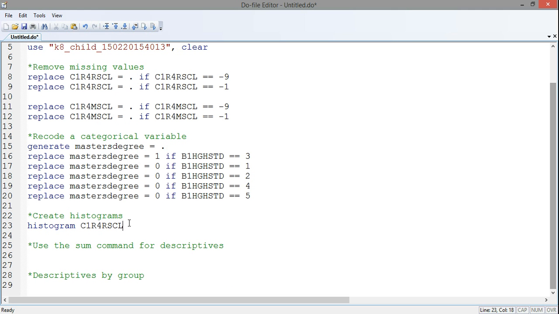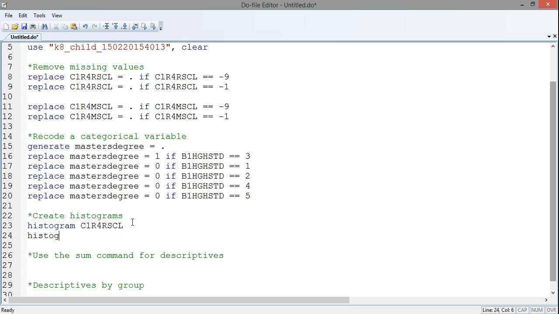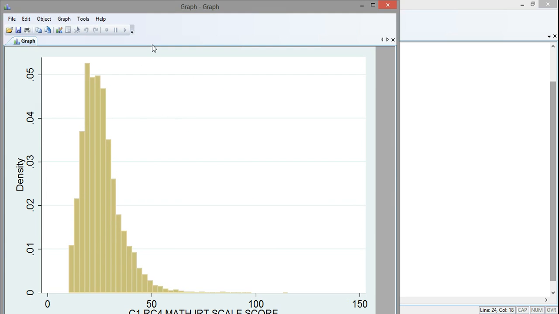I could run a similar command if I was also interested in the distribution of the math test score by again using the histogram command, copying the variable name for the math score, pasting that after histogram, highlighting and clicking the execute do button. We can see again that the math test score has a similar distribution to the reading test score.